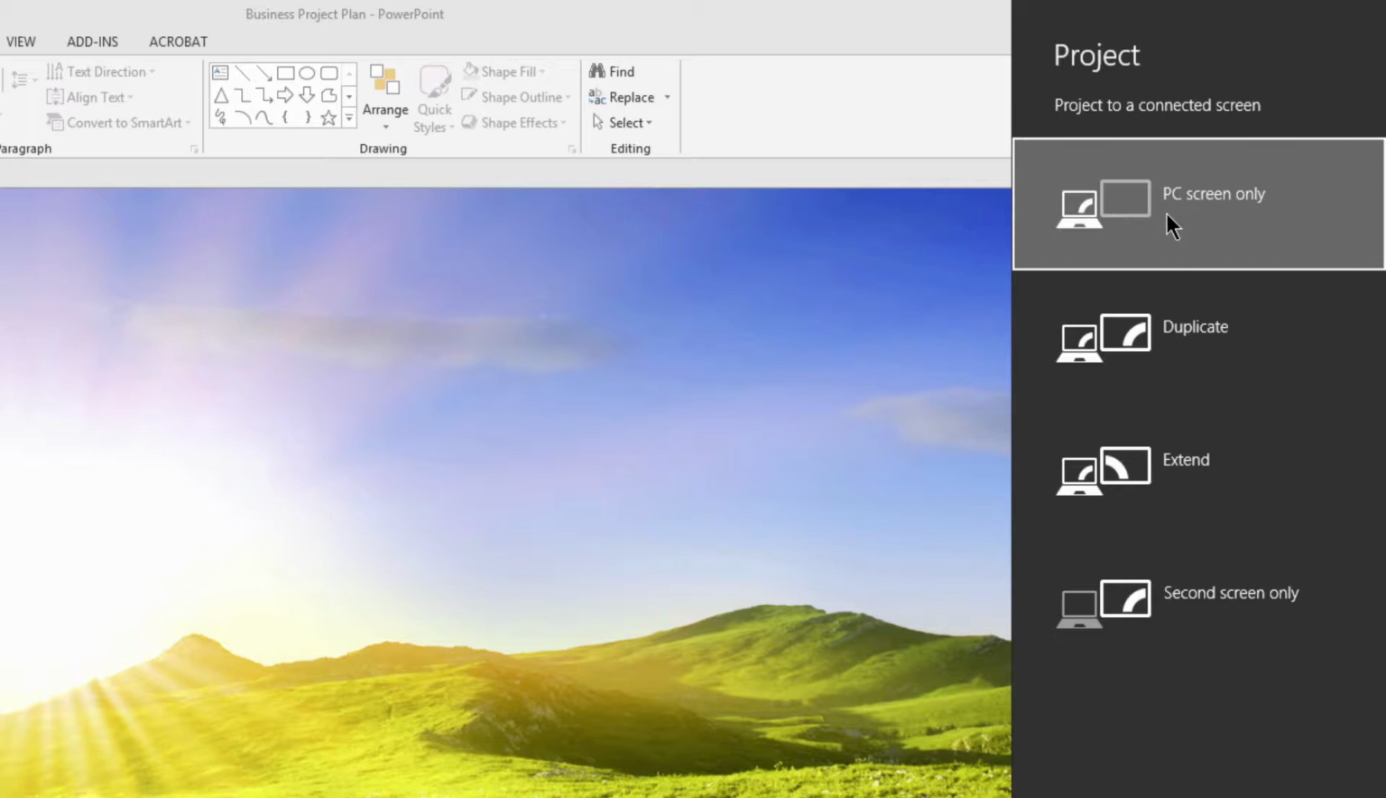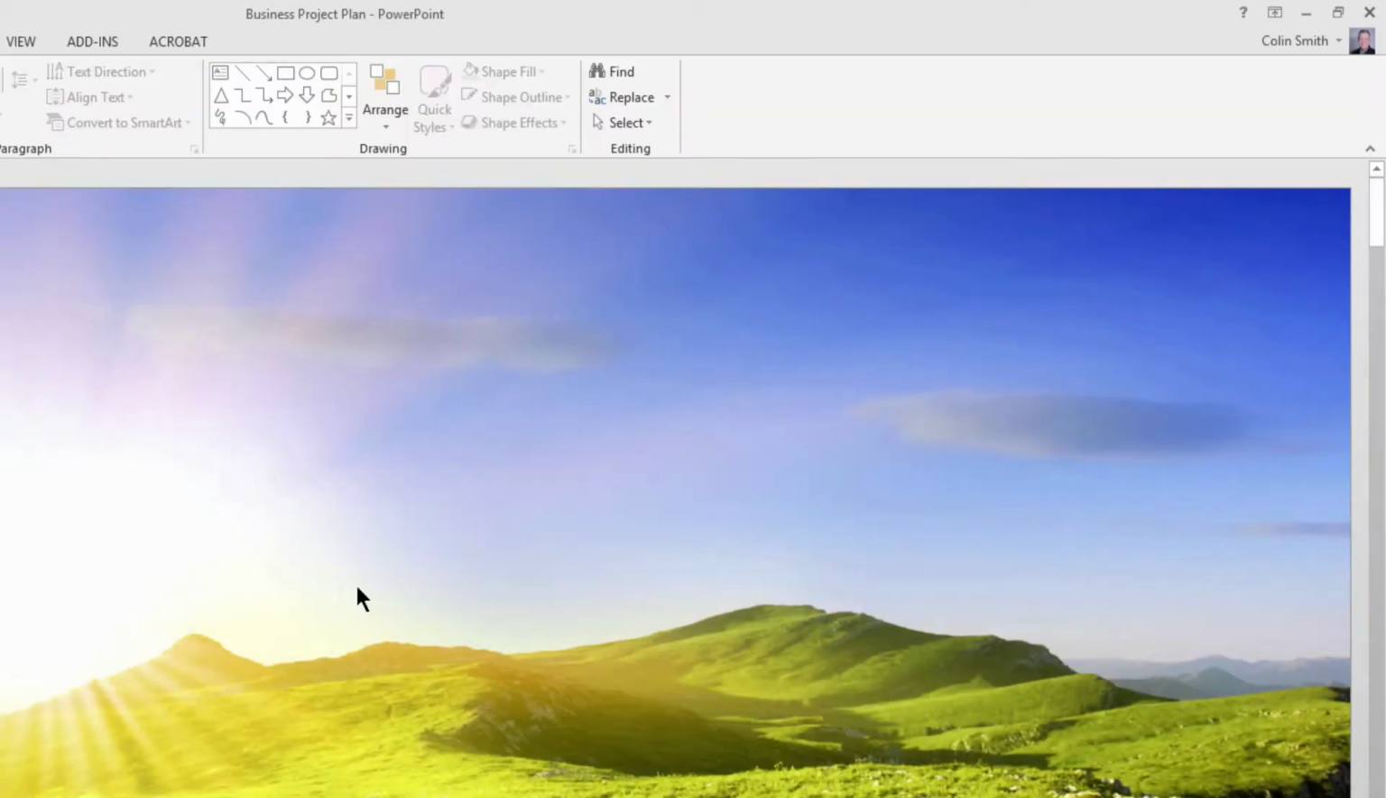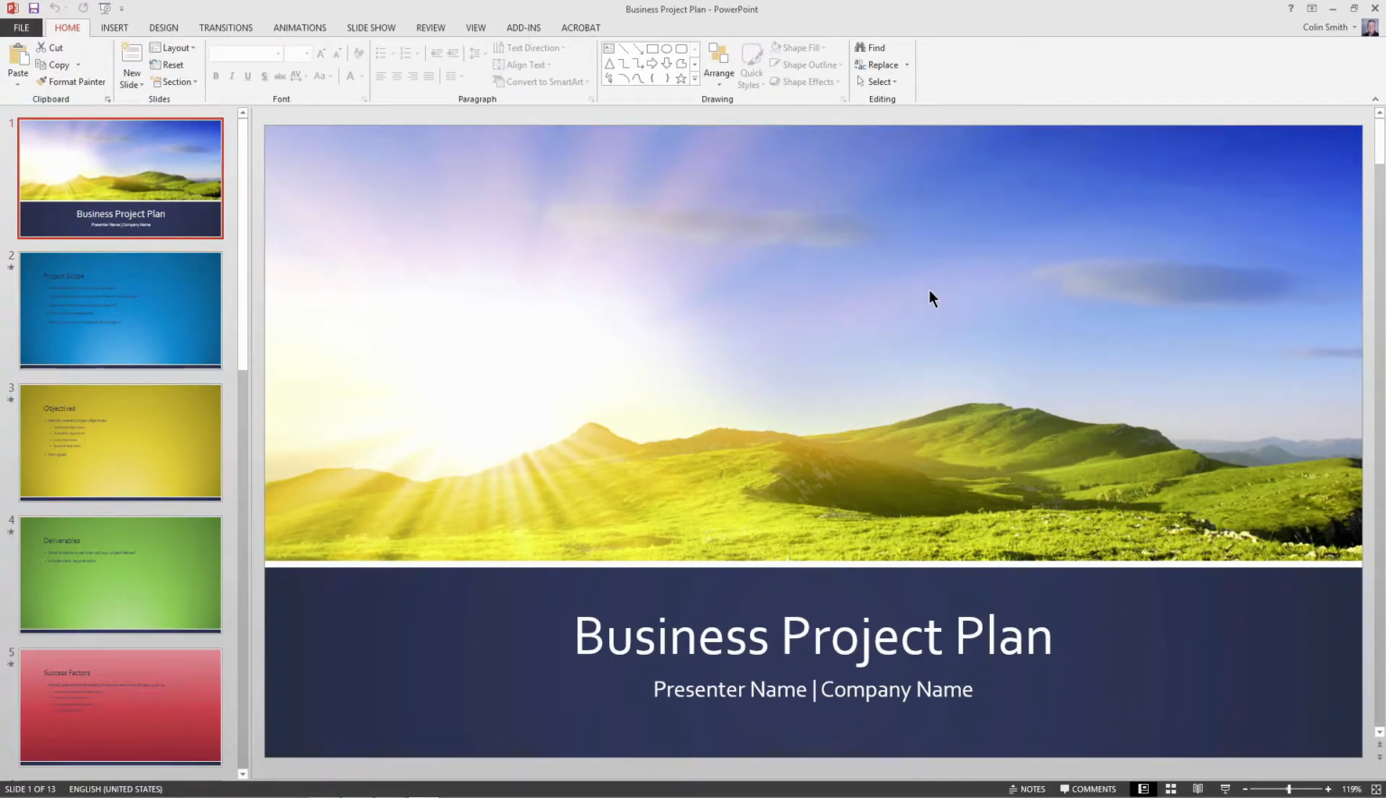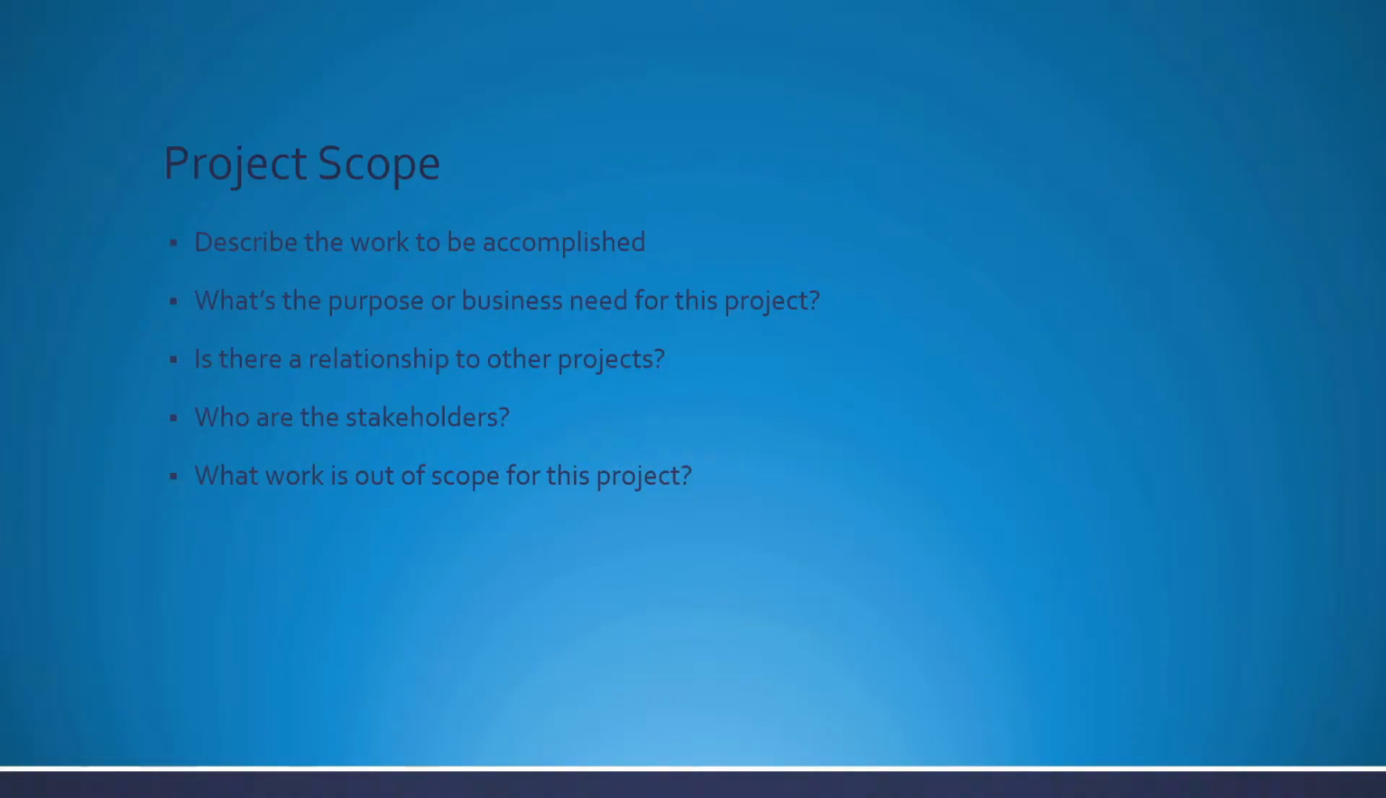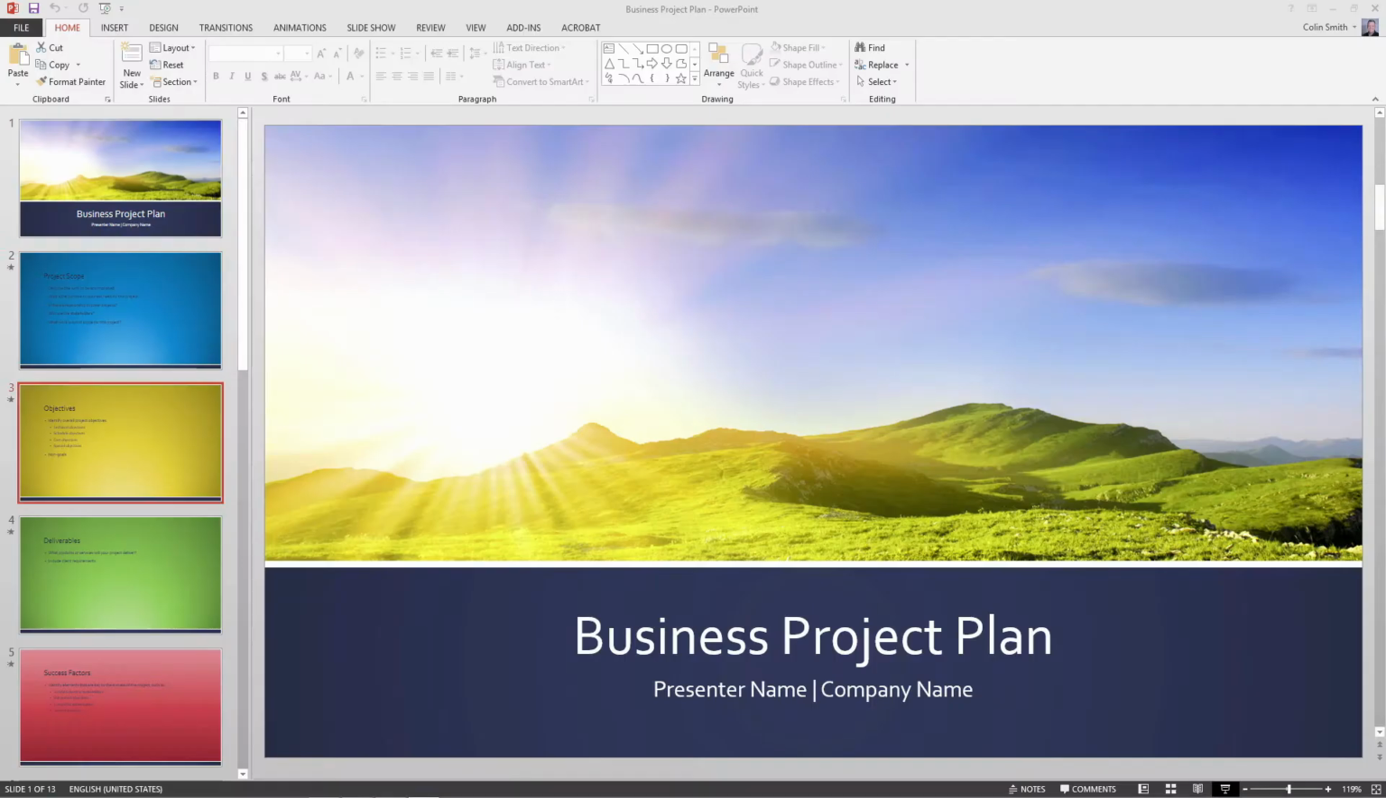PC screen only, that means I can only see it. Duplicate, when I click on that, I'm now mirroring this. So this display is now going out to that other device. So when I click down here and hit right and next, so I'm presenting that out.